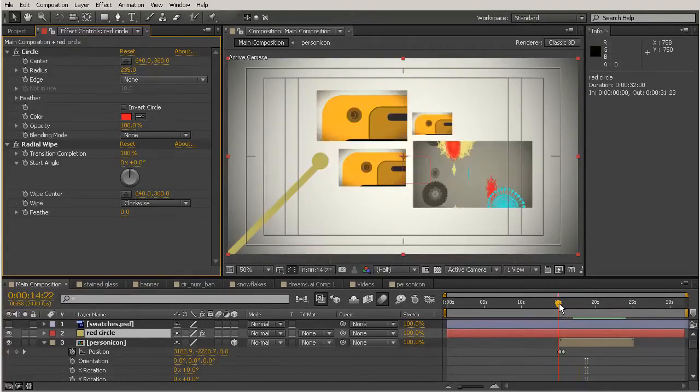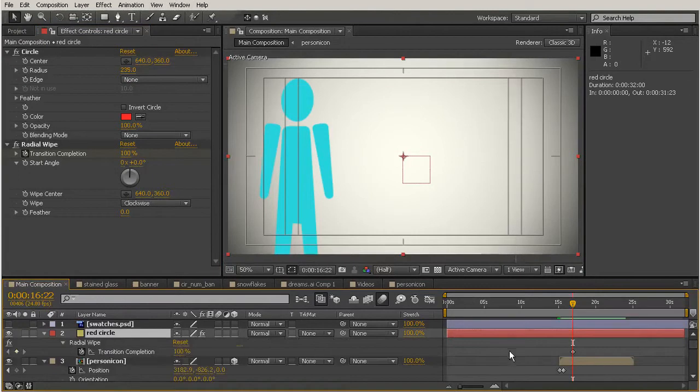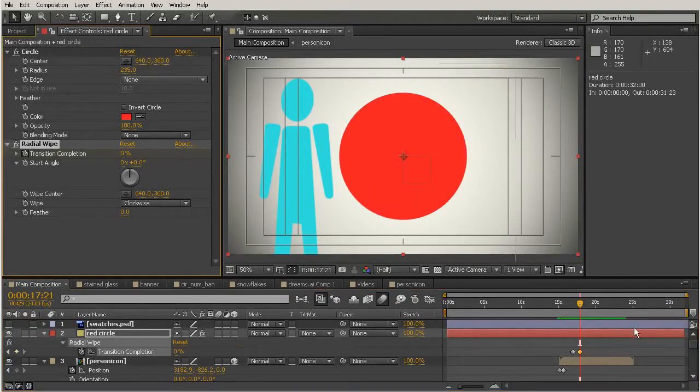So right about where our zoom happens is where I want this to start. So I'm going to go ahead and set a key there for the transition completion at 100%. And you can go ahead and hit that U key to bring the key up if you want to see that keyframe on the timeline. Then I'm just going to drag forward a little bit and we'll drag this back down to 0%. So now if we scrub this, we see how that looks together.